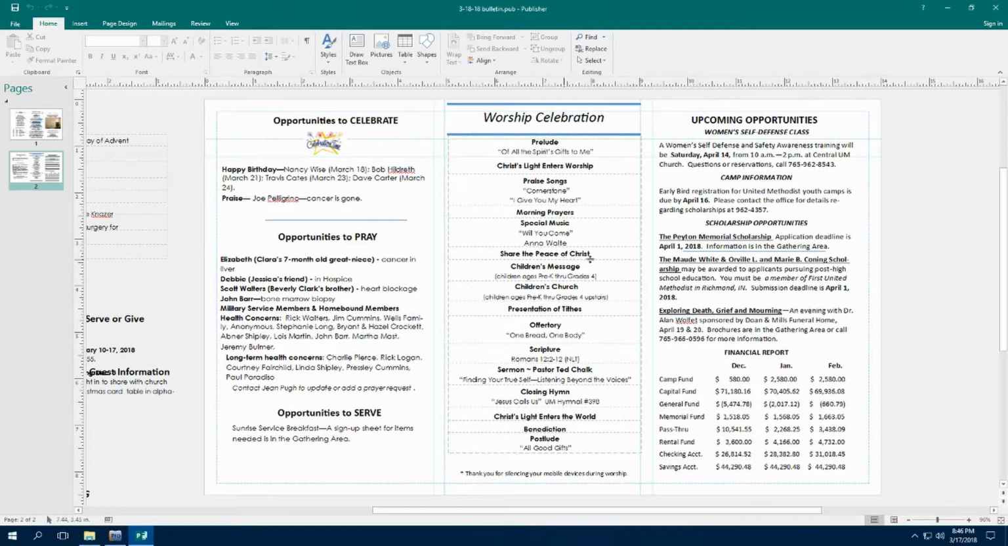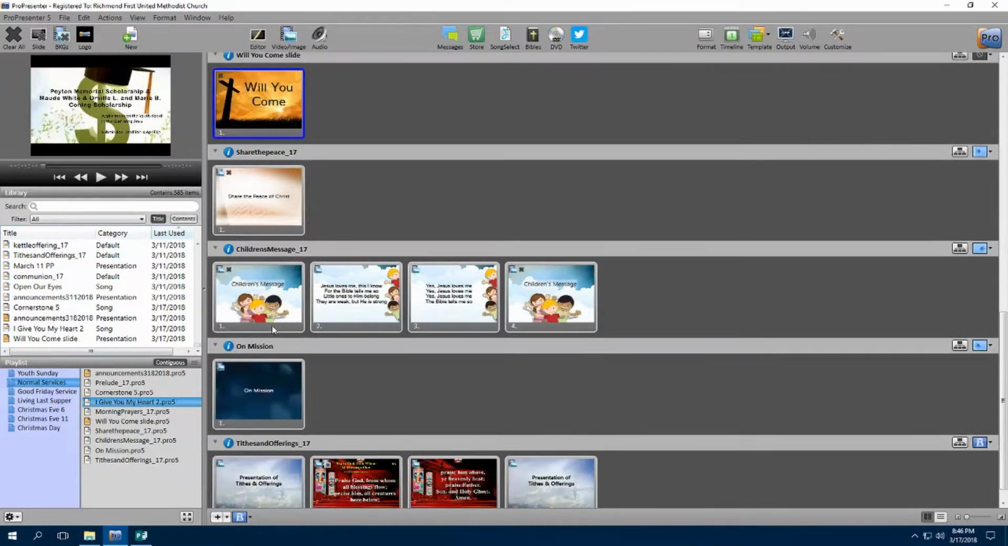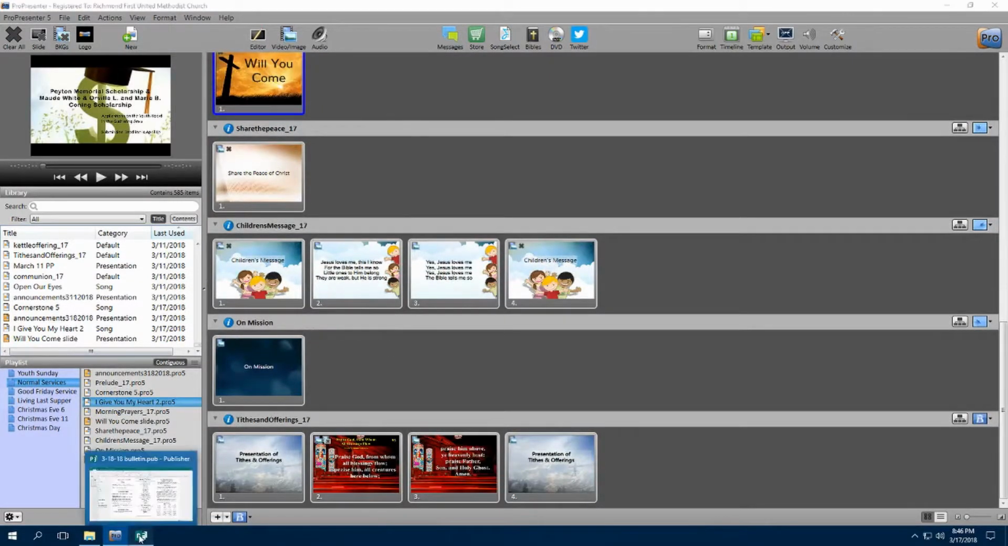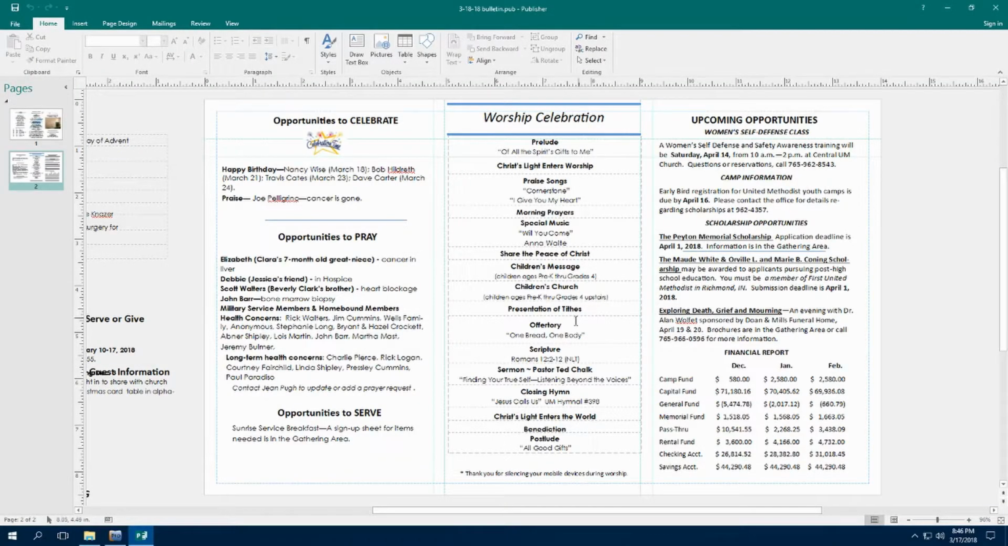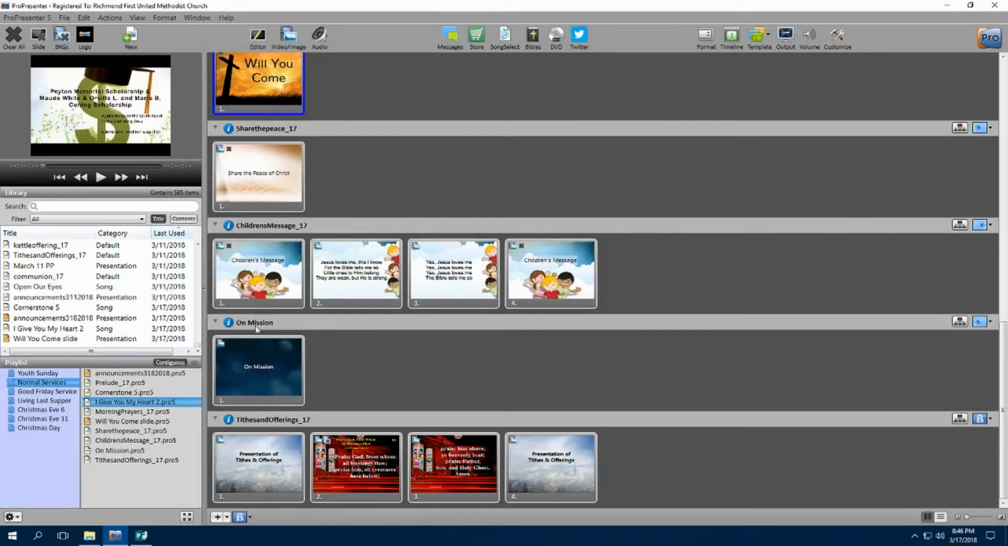After the special music, we have Share the Peace and Children's Message. And then we have Presentation of Tithes and Offerings. So we're going to leave On Mission on there. If Pastor Ted does not do an On Mission, then we will just skip over that and click on Presentation of Tithes and Offerings.